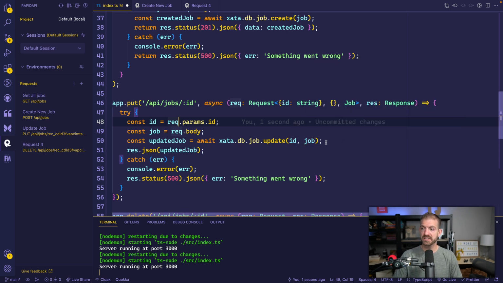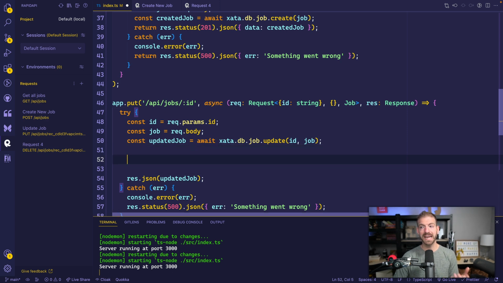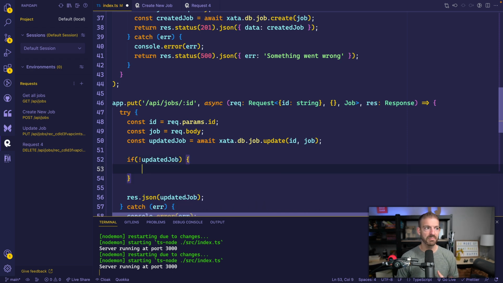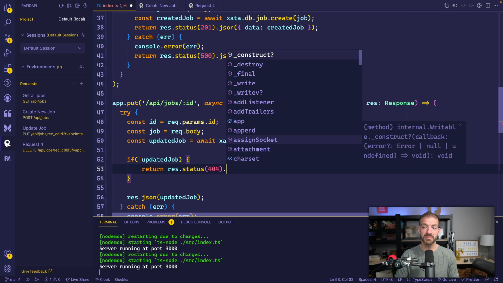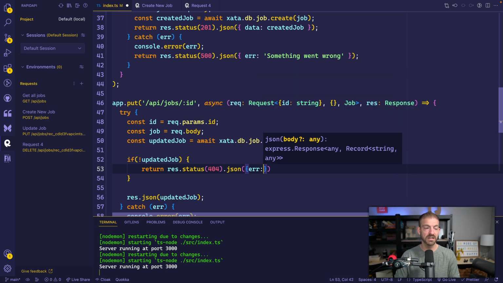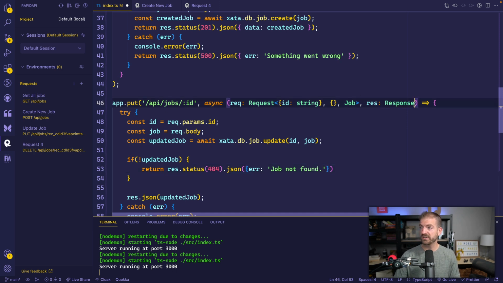Now there's one thing we need to take into account. What happens if the update fails to find the existing job? Well, we need to handle that situation. And we can check to see if we don't get an updated job back. If we don't get an updated job back, that's going to imply that the original one we're trying to update was not found. So we can call res.status, send back a 404 status, and then send back a JSON response with an error of job not found. Now, the one thing we didn't do here is define the response type.